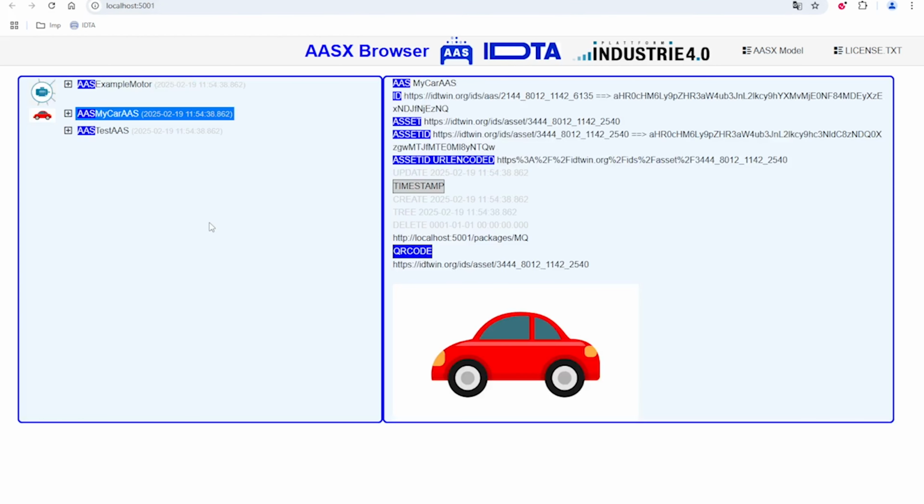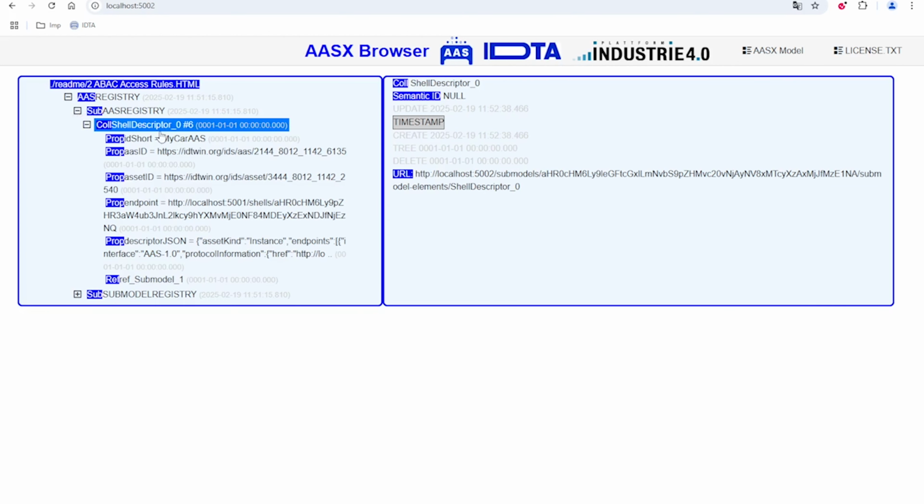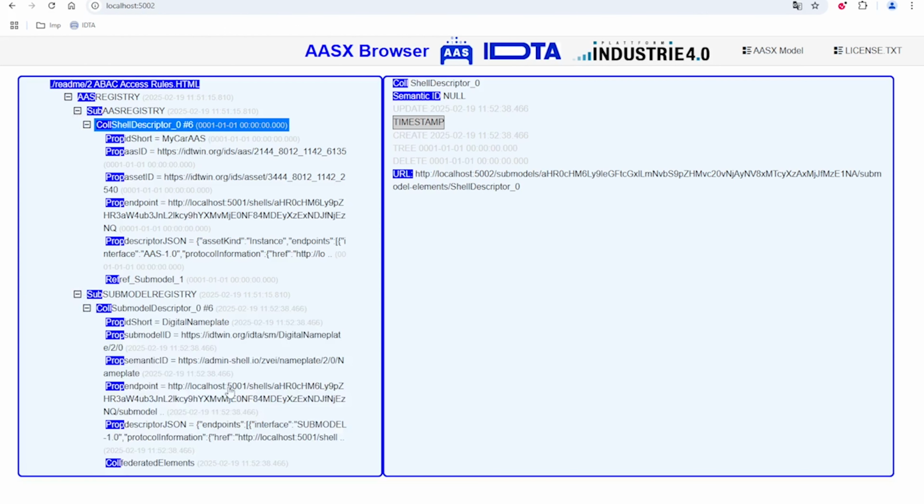So the repository consists of three shells, and one of these is nothing but our example, my car asset administration shell. So this shell has been modeled in the data provider screencast series for an asset of car. This shell consists of one submodel, that is nothing but the digital nameplate. Now, this shell has already been registered in the registry instance. As we can see, there is a shell descriptor with the corresponding endpoint. Then there is a submodel descriptor again with the corresponding endpoint in it.